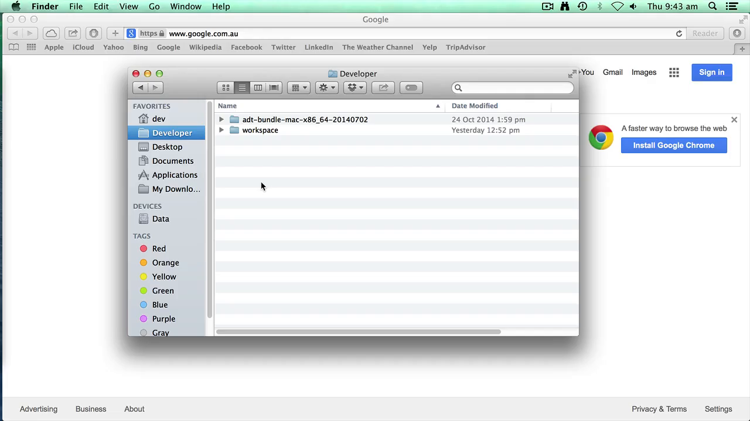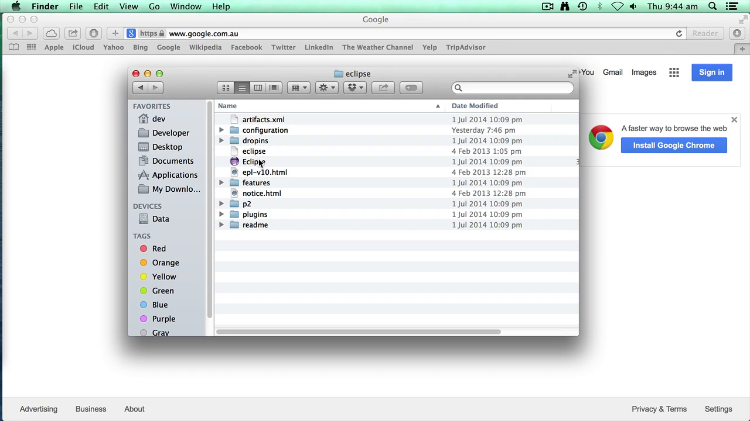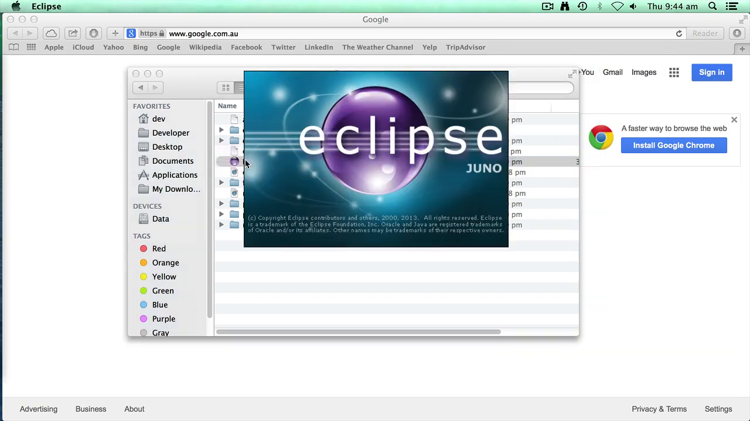Okay, so here we are. We have installed our tools and so forth. So we're going to go into our Android Developer Tools bundle folder, double click that, into Eclipse, double click that, and double click.